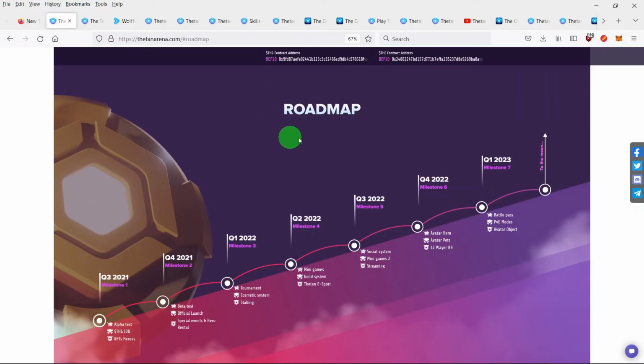Roadmap. Furthermore, the game developers are going to balance the tokenomics and, at the same time, start creating more engagement with various target audiences, including gamers, guilds, streamers, and investors. The new roadmap has phases with appropriate adjustments. For example, new cosmetic system, mini games, guild system, the Thetan esport, or social system. The game has future plans for avatar hero, avatar pets, new PvE modes and avatar objects as well.